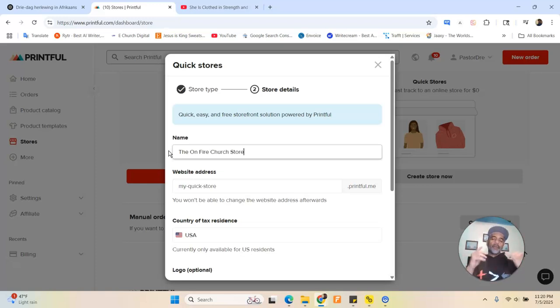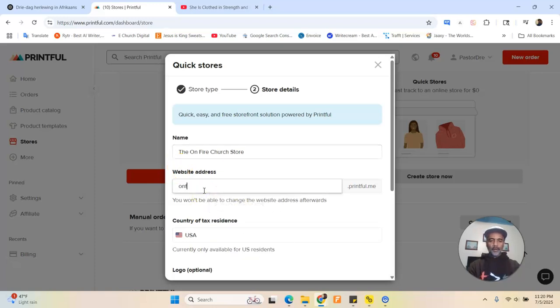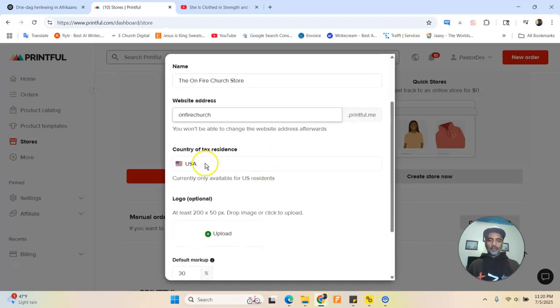There you go. Whatever the name of your church is, whatever the name of your business is, whatever the name of your ministry is, maybe you're an evangelist, you can do this. You can create your own product. I'm going to show you how to do it step by step. All right. So, web address, let's put On Fire Church. That's going to be our web address, onfirechurch.printful.me. All right, country of tax residence, I'm going to say USA.